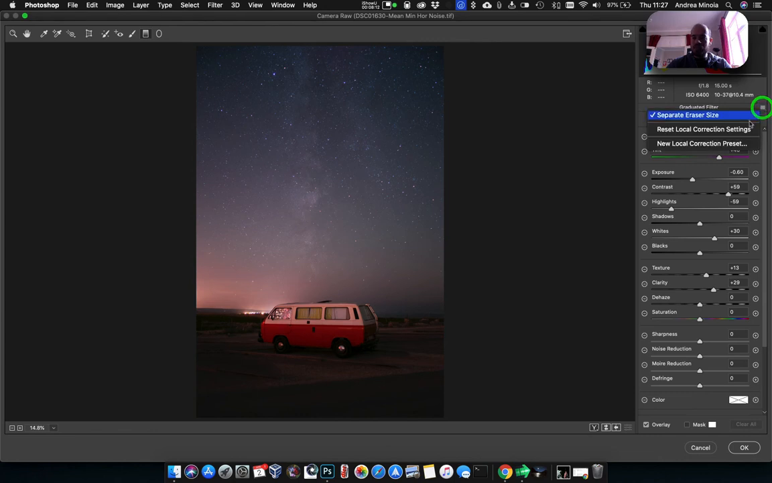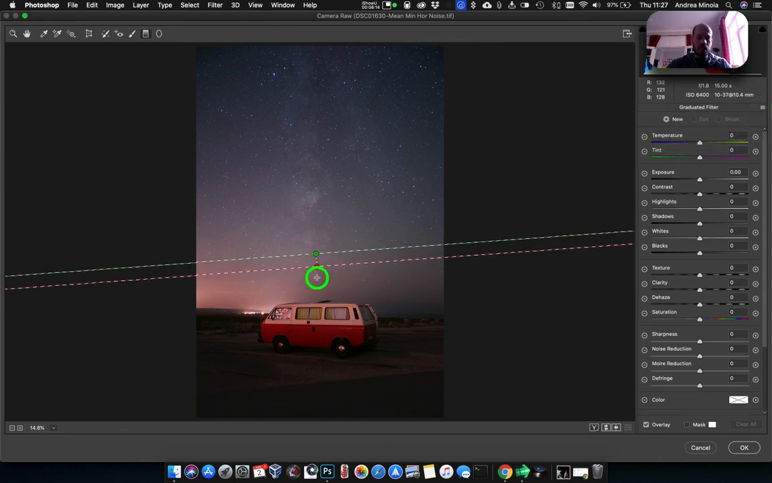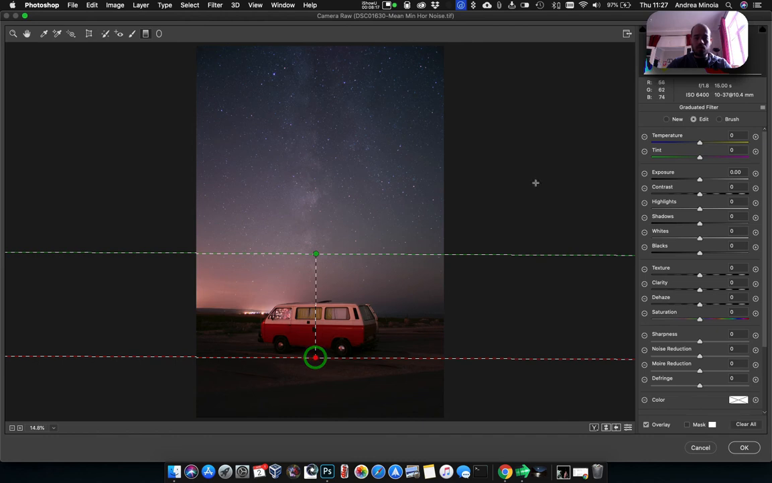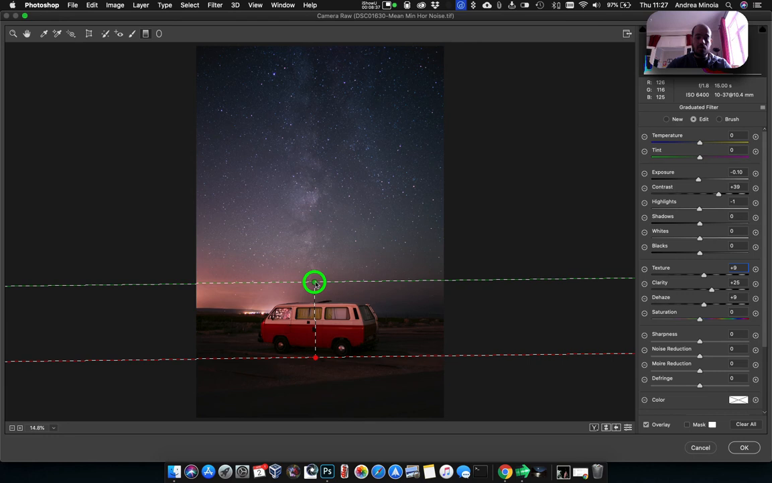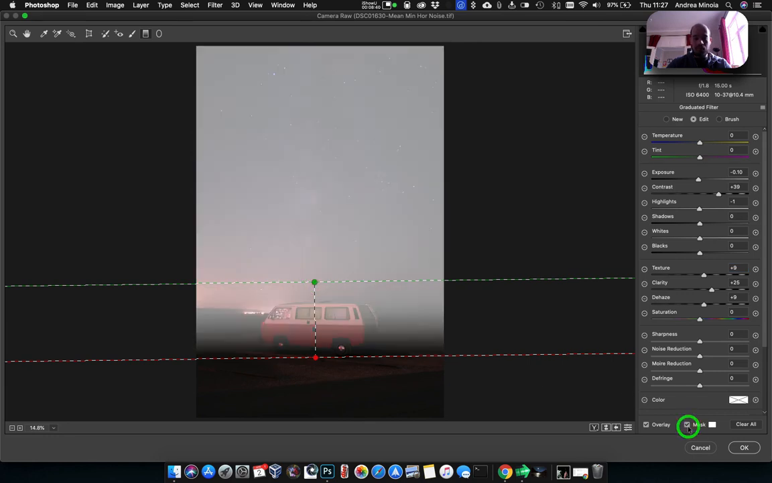and then we can use a graduated filter. We can reset it, and we can use this filter to work on the sky, for instance, to darken it a bit, add contrast to the sky, use a bit the new Dehaze tool with a bit of clarity and some texture, and this is going to affect the sky much more than the foreground. We can see where the filter is working, so it's mostly on the sky.